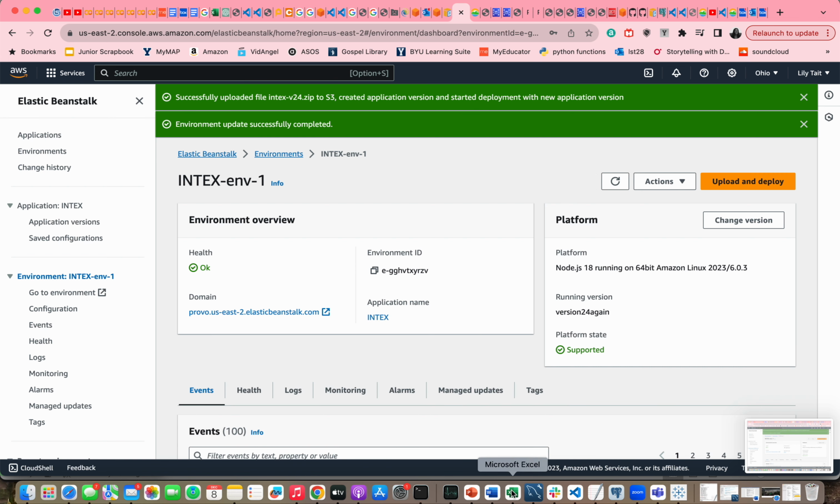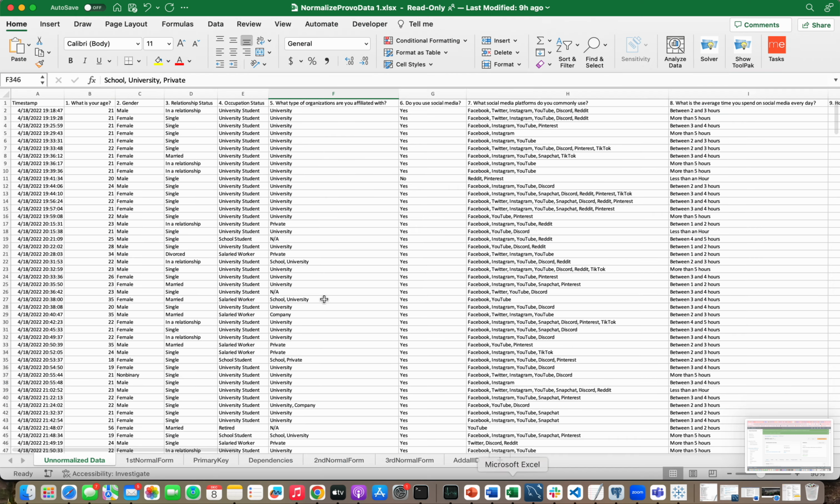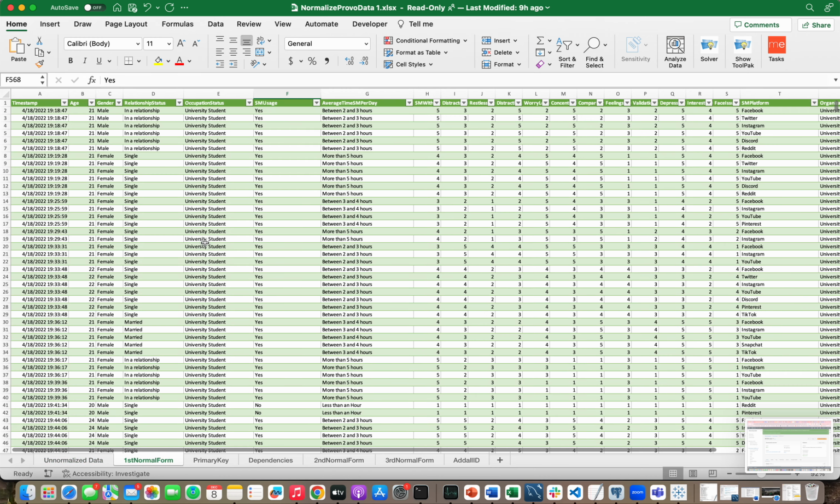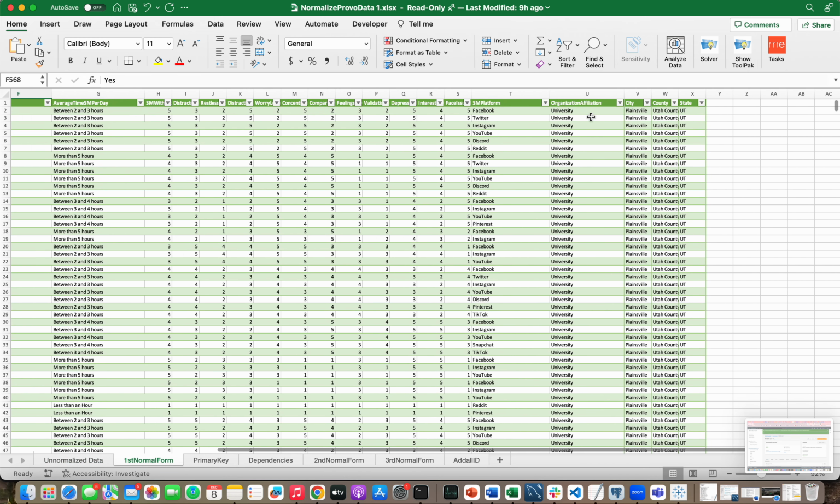Then with 402, here is our unnormalized data. And then we have our first normal form. We just kind of cleaned up some social media platforms and organization affiliation. We chose our primary keys up here. And then we chose our dependencies, which we have partial dependencies, quite a few of them, and then our transitive dependencies. And then we go to our second normal form, and these are the tables that we decided to make.